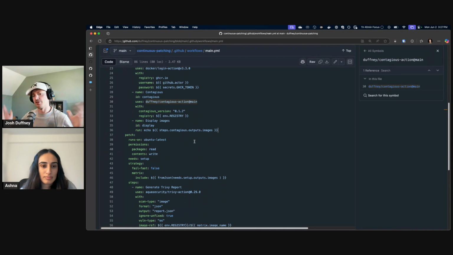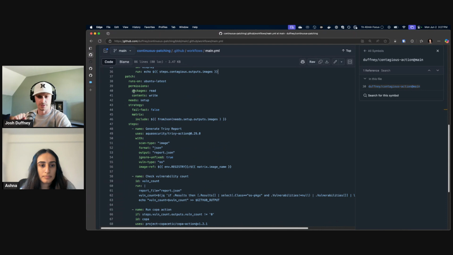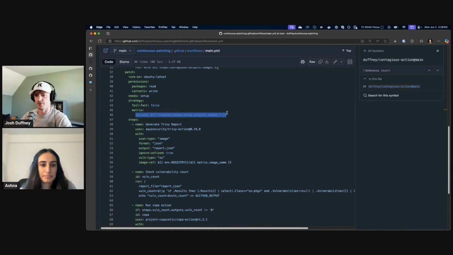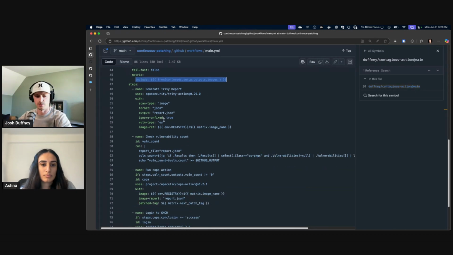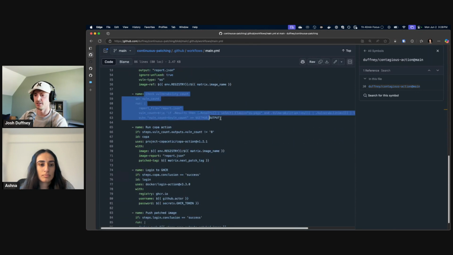So now that we've got all the images, it's time to go through the patching loop, or the patch job, I think is the proper term in a workflow. And it's not too bad. I'm going to set up the matrix from this. Essentially, for every entry in this matrix, you're going to do this entire patch job. It starts by generating the Trivy report, which we saw previously. I'm passing in the image name and saying, output a report JSON, so Copacetic can use it. And then I'm using this here to check the vulnerability count.